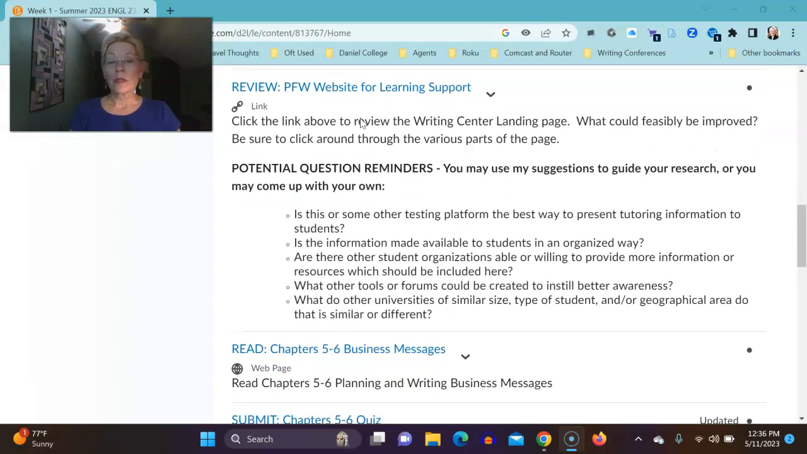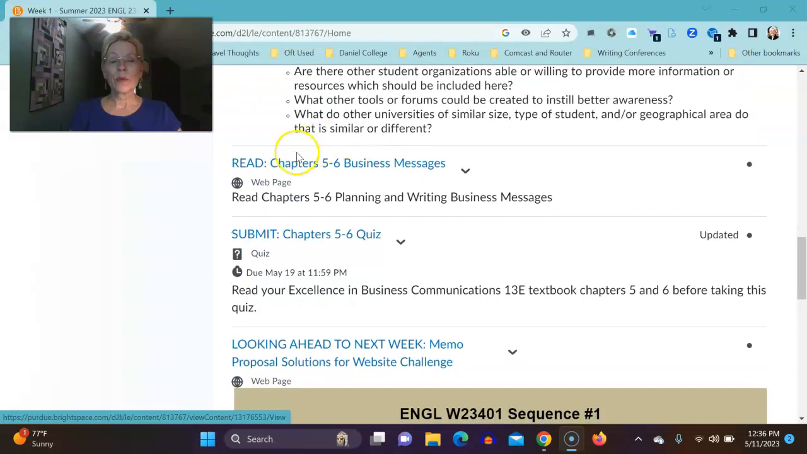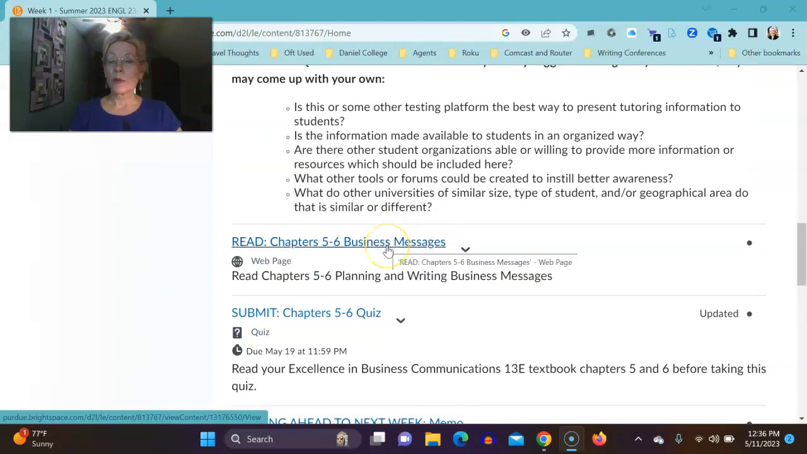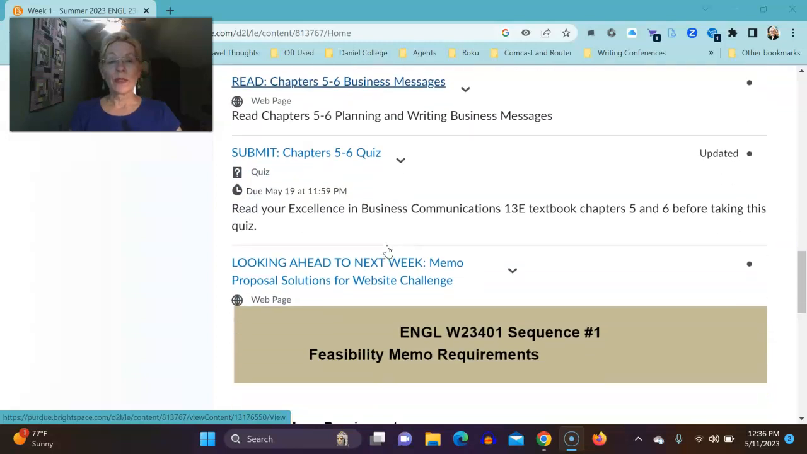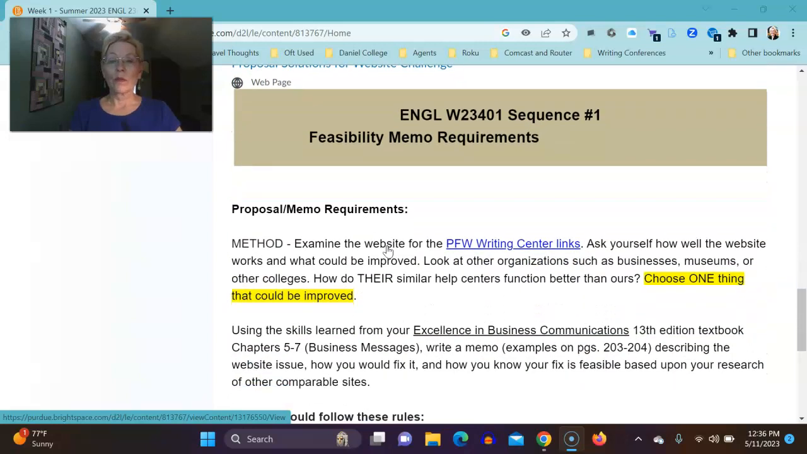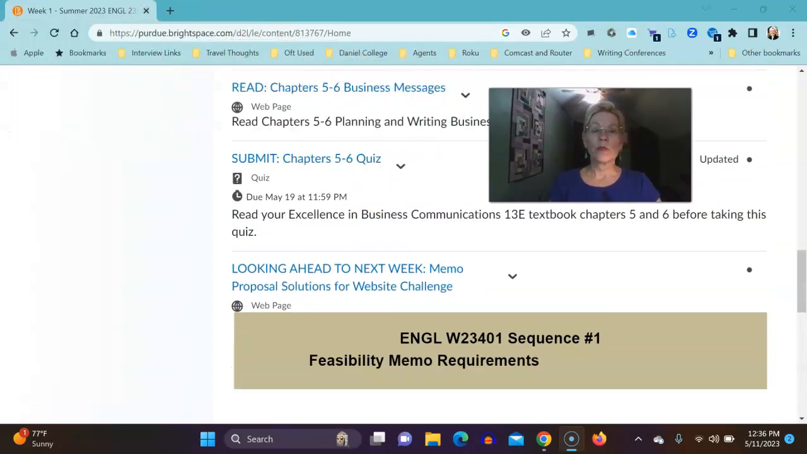We'll talk through sequence number 1 here shortly, but this is where you're going to find the website. This is where you're going to find your quizzes. You're always going to want to read those chapters first before you take the quiz. The quiz information and the textbook information are all found in your syllabus. So if you haven't gotten that textbook yet, you can find it at the Follett's bookstore or online and get that thing ASAP. Okay, so that's just kind of how it's going to work as the weeks move along.